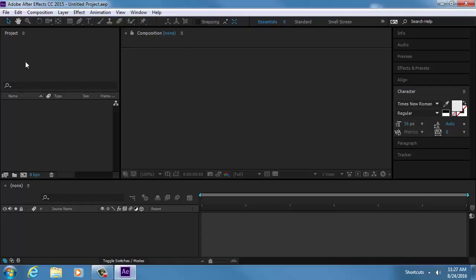Over here on the left side, this is your project window. The way After Effects works is you can create stuff inside the program. We can create some basic shapes or effects. But most of the time, what we're going to be doing is bringing stuff in. So we might bring in a picture from Illustrator, or a picture from Photoshop, or a video from wherever, or an audio file. And those things will be populated inside of this window here.